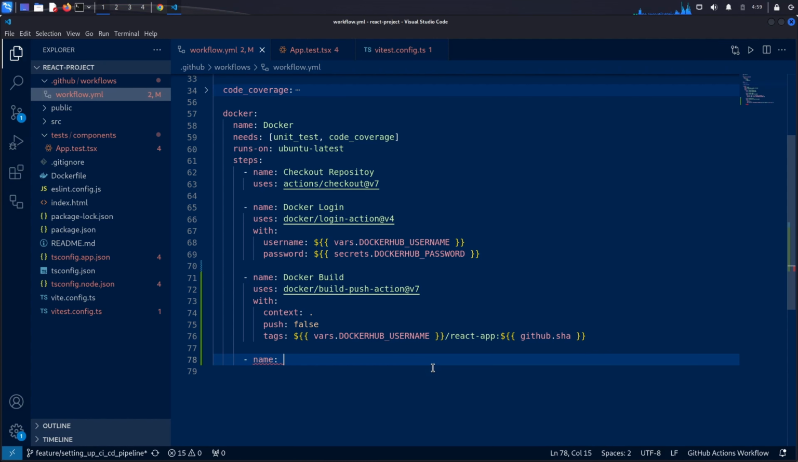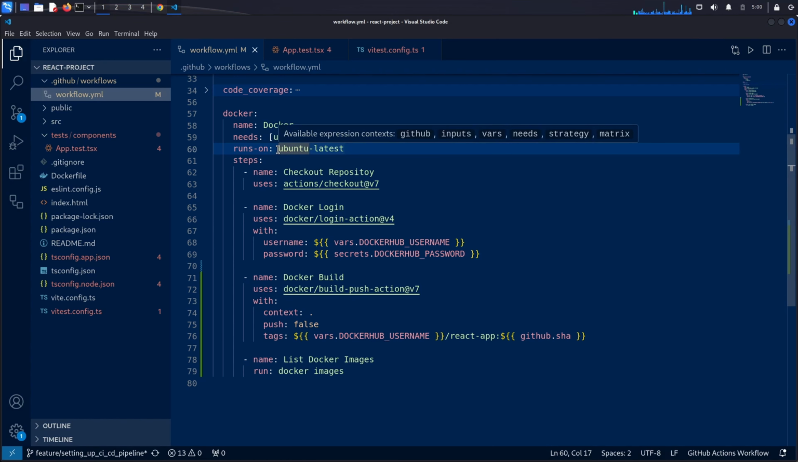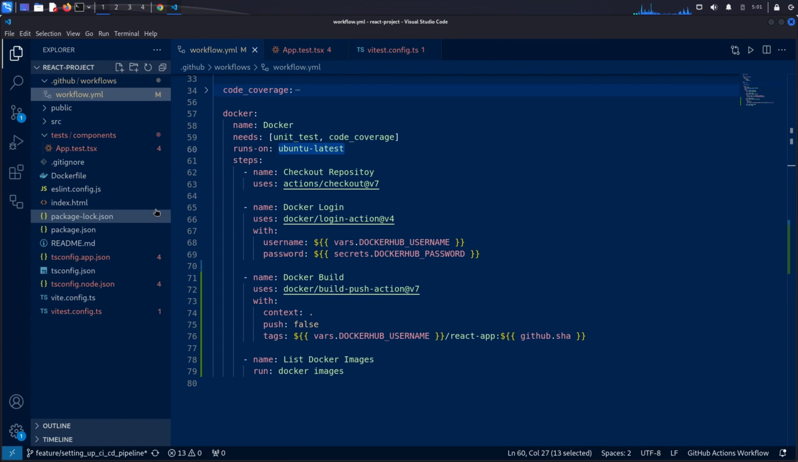So I will call this step list Docker images, and here I want to run the command docker images to list the Docker images that are available. When working with Docker commands, there is no need to add additional configuration to the Ubuntu latest system because Docker is pre-installed on Ubuntu, so we can work with the Docker CLI. So now the job is ready to build the Docker image. So let's commit the changes and see the execution of the workflow.